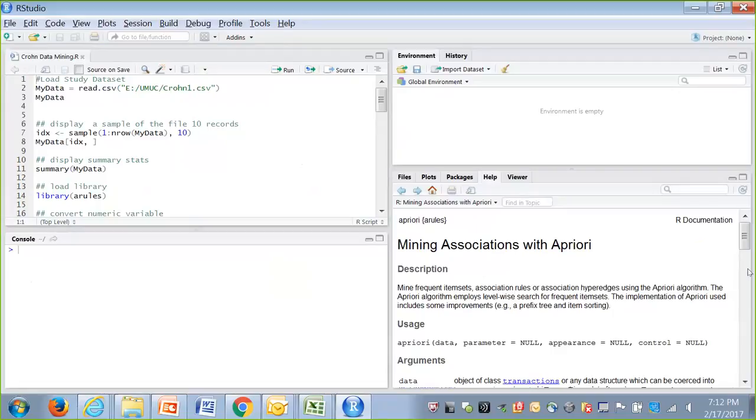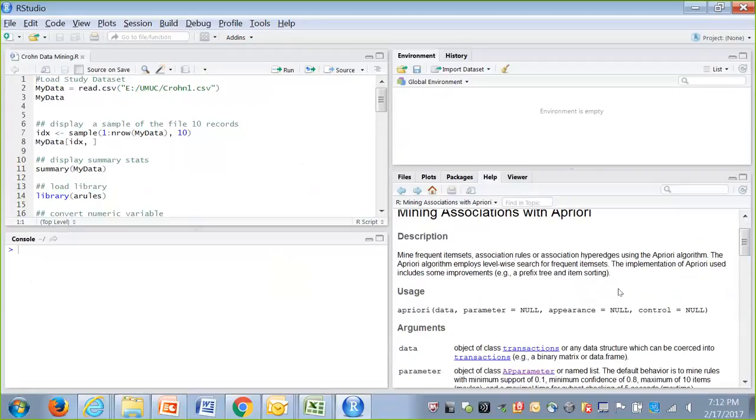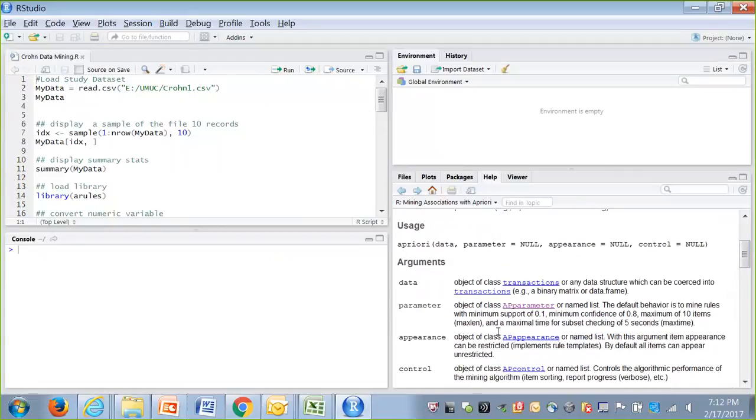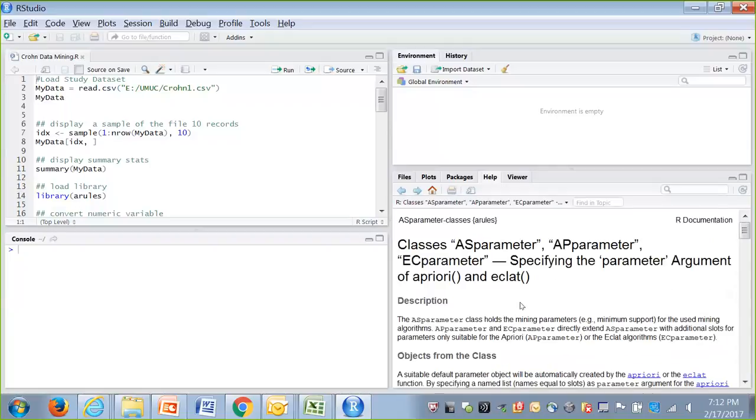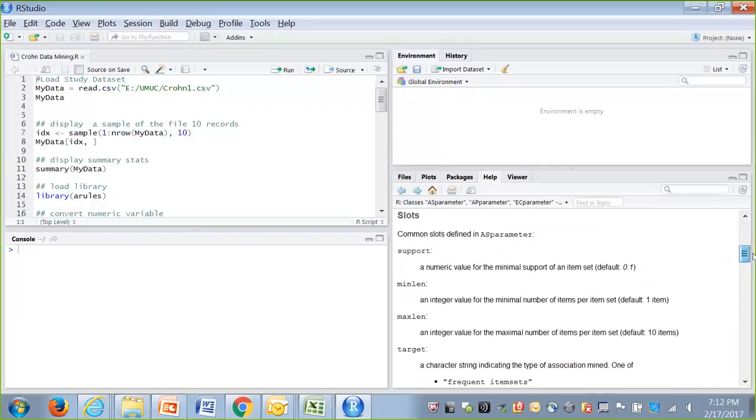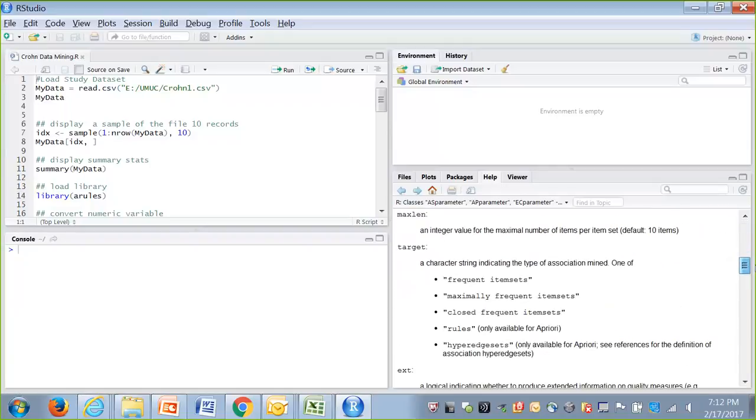So the Apriori rule has basically a whole set of parameters, and we'll go through that. Also, like I said, you can actually delve into the parameters. If you see right here, all your parameters, if you click on that, it'll actually show you every one of the parameters that's available in the package for that particular function.